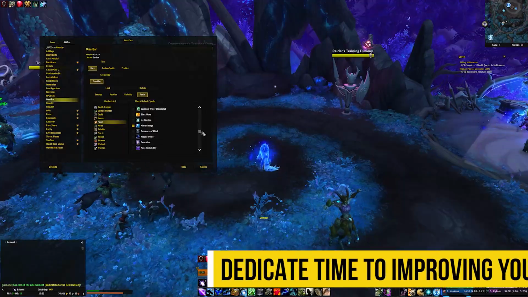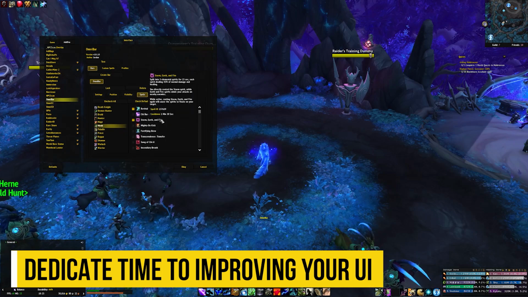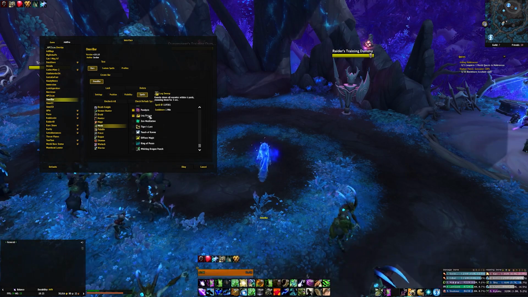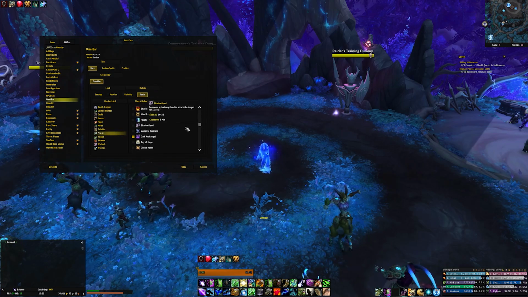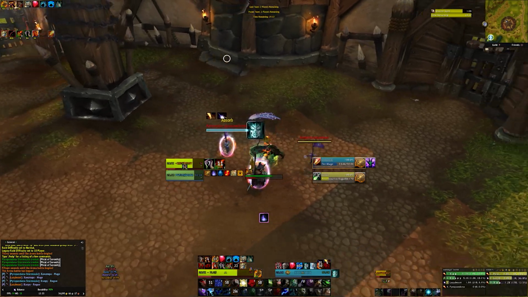Tip number 4 is just dedicate some time to your UI. Now this may sound a bit of a dumb suggestion, but you'll be surprised how long it can actually take to get your UI perfect and specifically how you want it. But also be surprised at how satisfying it is when you do actually invest some time into it and get it just right, and how pleasant that makes playing the game.